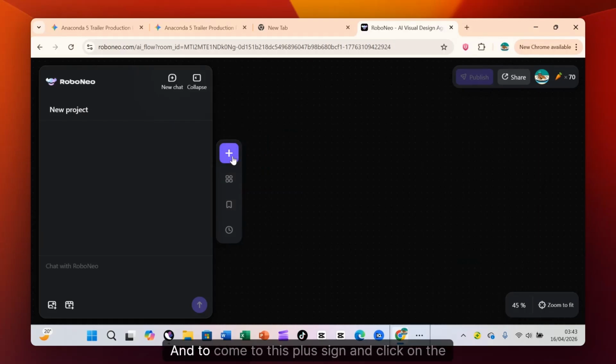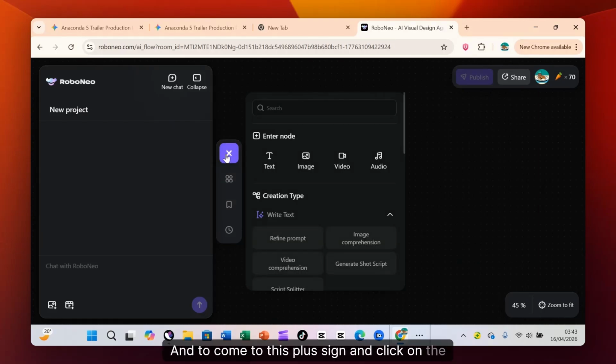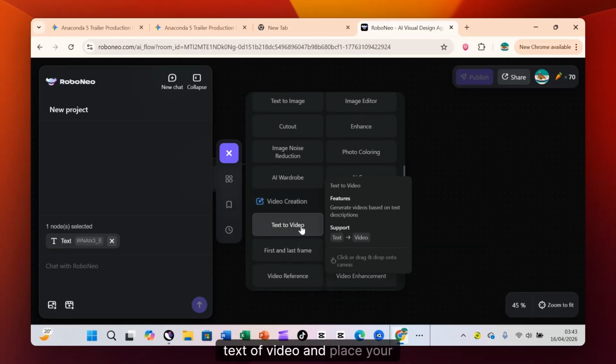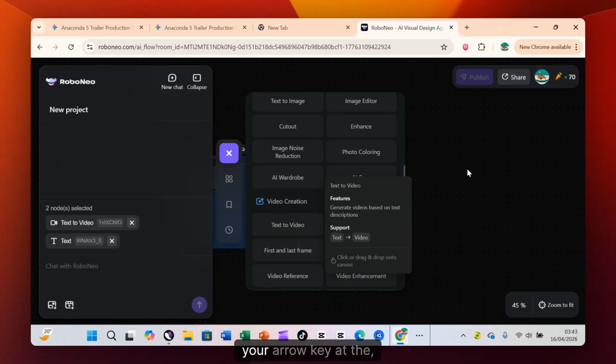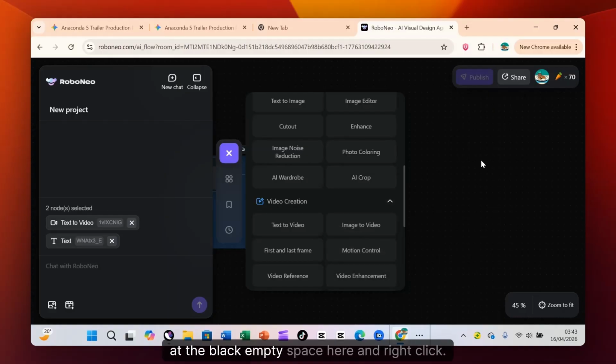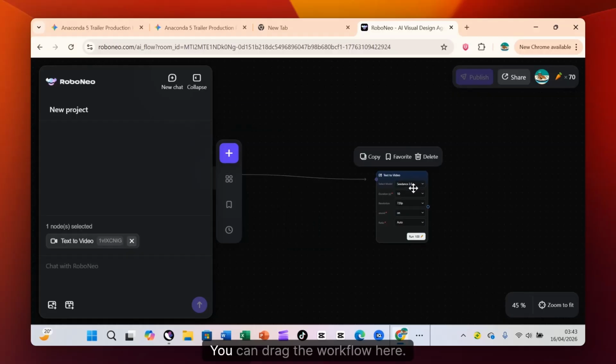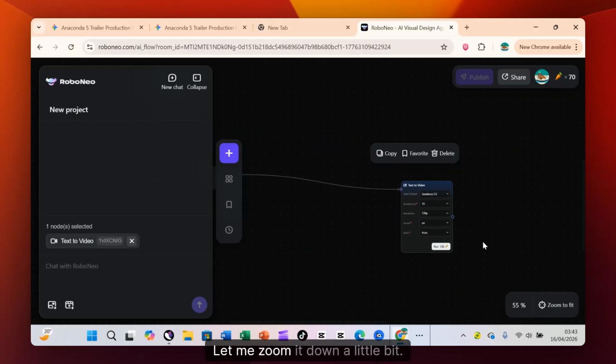Then come to this plus sign and click on the plus button, scroll down to video creation, then scroll down to text to video, and place your arrow at the black empty space here and right-click. This one is going to disappear. Then you have the workflow. You can drag the workflow here. Then you zoom it down a little bit.